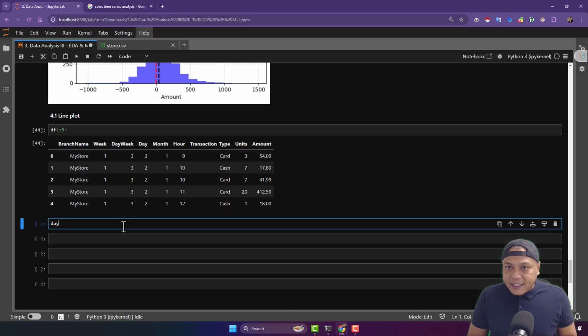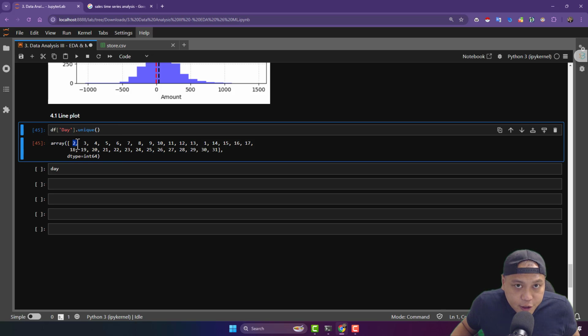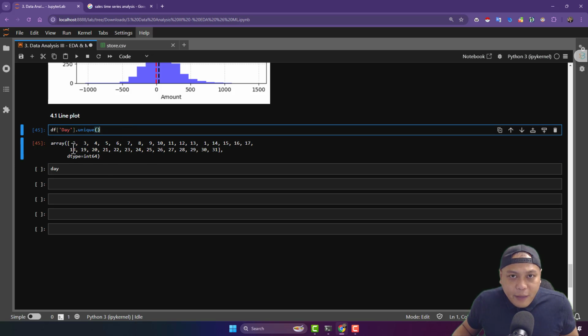We are not gonna use any date over here, but there is a day column in our data set. So let me show you. It's really cool if I can show you this unique code, right? So df, and we're gonna iterate through our column day. Then I'm gonna use unique, open and close parentheses. Now you can see over here we have unique values 2, 3, 4, 5, 6, 7, 8, 9, 10 till 31, right? So these are the days we have. So we're gonna accumulate all the values over there and we're gonna make those plots, right?